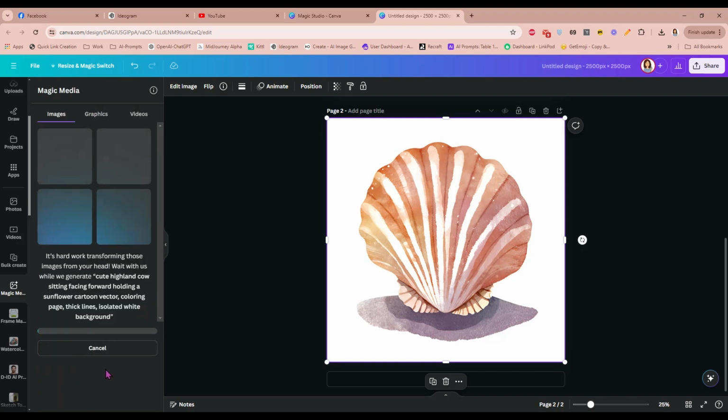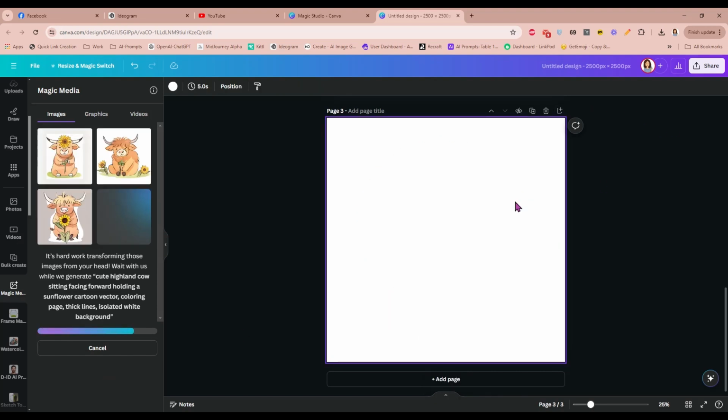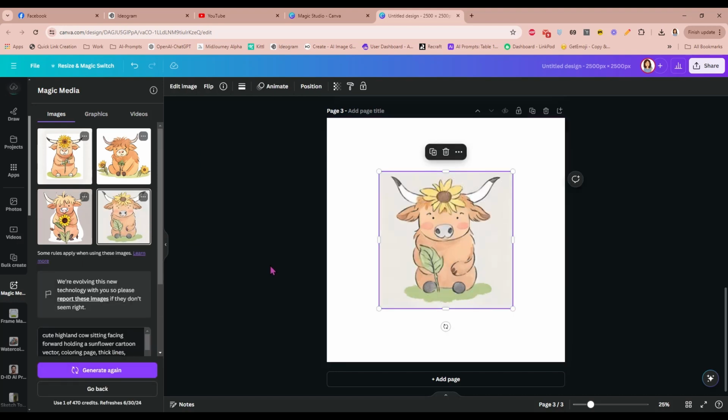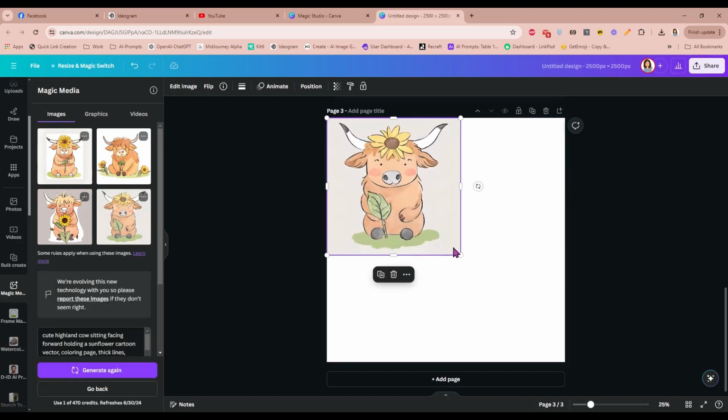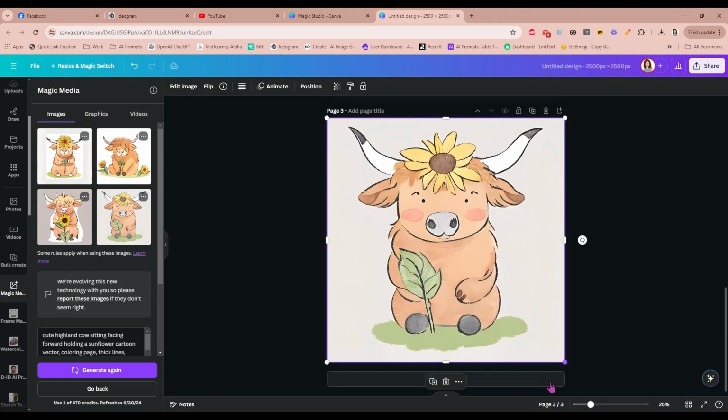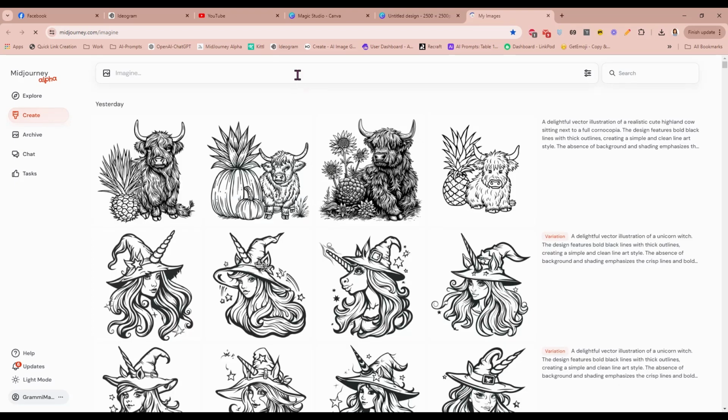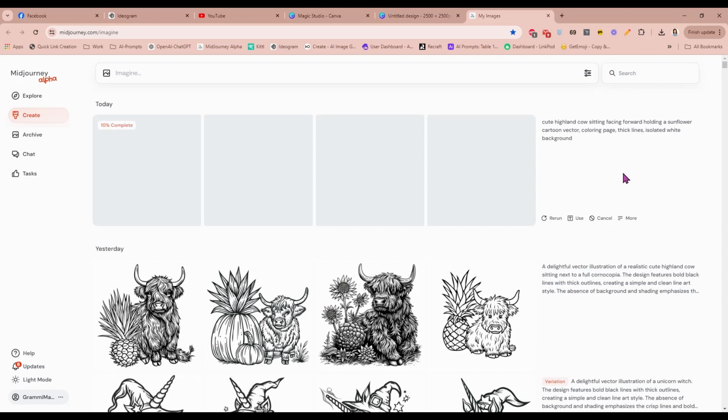Let's add a new page here. So that's a cute drawing. Not exactly what I had in mind, but it's not bad. Let's see what that exact same prompt gives us in something like Midjourney. You see, I was playing with Highland cows in Midjourney, not using that exact prompt, but let's see what we get.